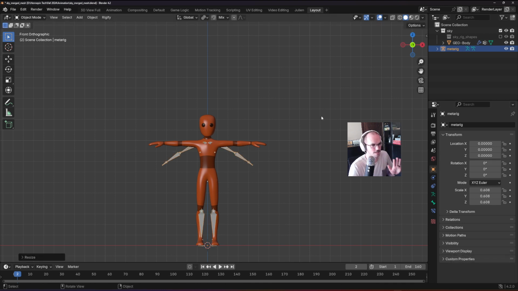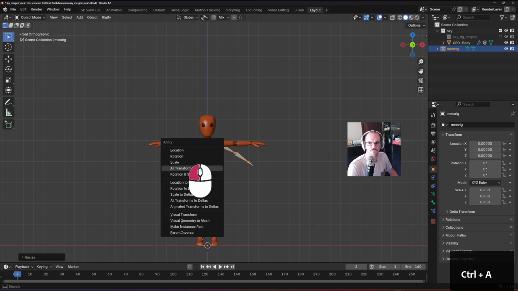A lot of times people have problems with rigs not lining up or things moving around, and sometimes it's because these transform properties are just different. So this is my safety thing. I always just go, is it Control A? Apply All Transforms like this.